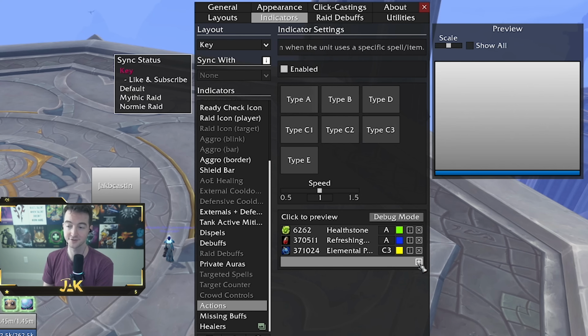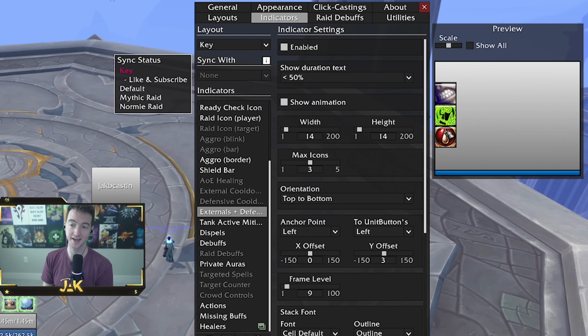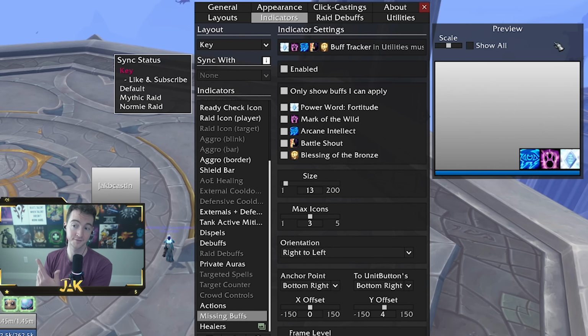There are even extra sections where you can add additional effects so that you know, hey, somebody used a defensive, somebody used a personal, and it's not only going to populate this externals and defensives tab, but it also adds an extra animation or shine onto your screen. Very nice to be able to customize. Missing buffs for, you know, Fortitude and Arcane Intellect, all that fun stuff. You can always just set it to only show the buffs that you apply, so you don't have to worry about it. It's a great way to get it set up.